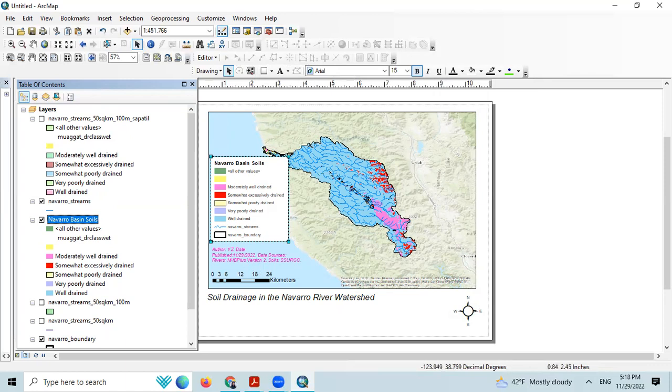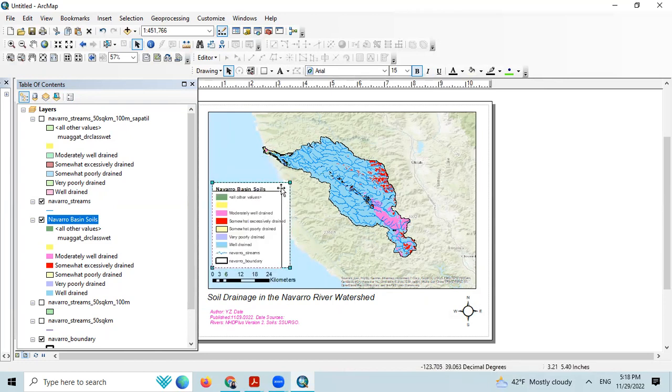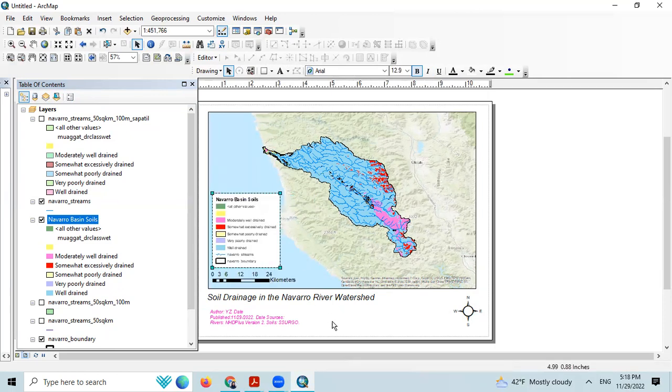So we just move this information to make it a better view. And this one, we move it down a little bit. Then we can squeeze it. Okay, so this is the map we basically did.